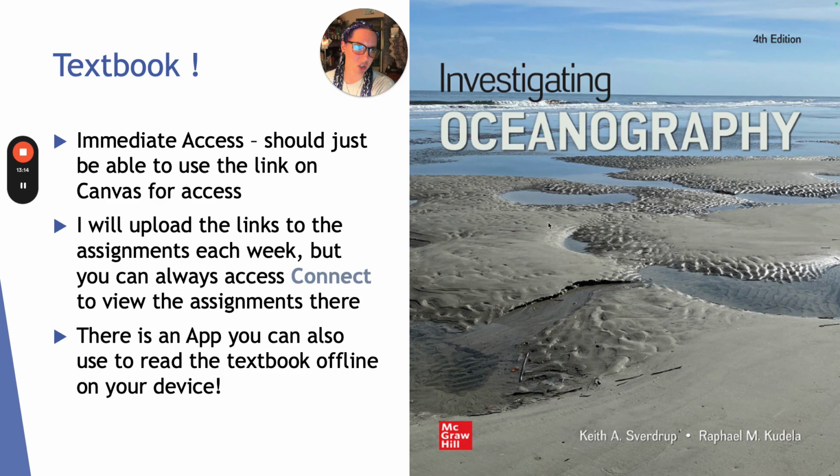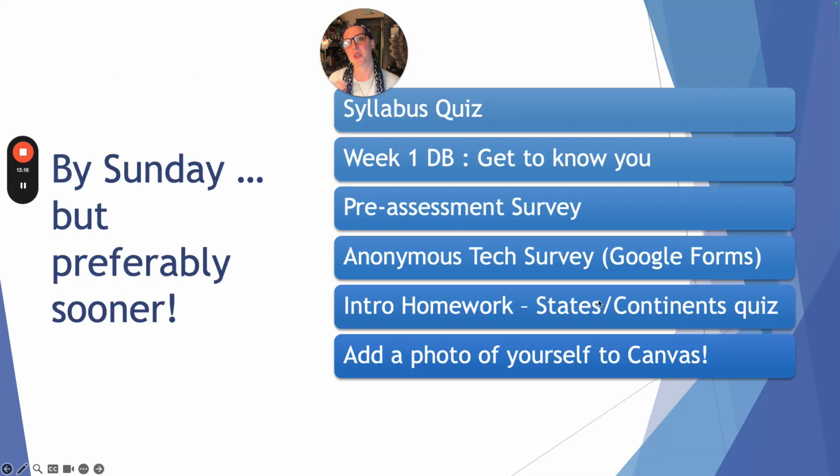Last thing I want to mention is to reiterate the assignments that you have due this week. I want you to complete these by Sunday, though preferably sooner. You have a short syllabus quiz, so be sure to read the syllabus very carefully and answer the questions to the best of your ability. Unlimited attempts, I believe, but you do have to get a 100% score for credit. You do have a get to know you discussion board. There's a pre-assessment survey, and again there's a link to the video explaining what in tarnation that is.